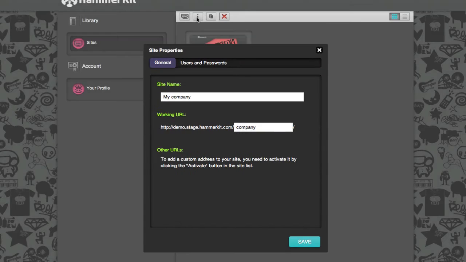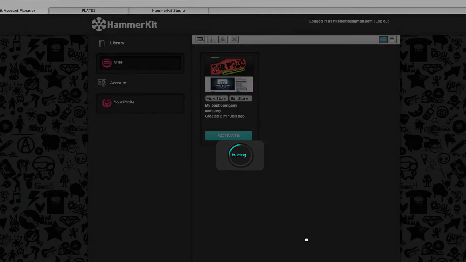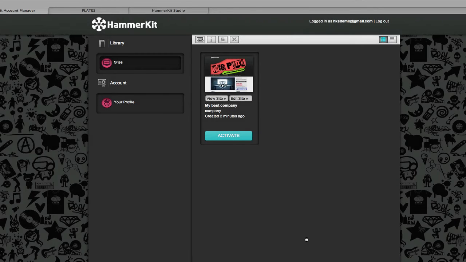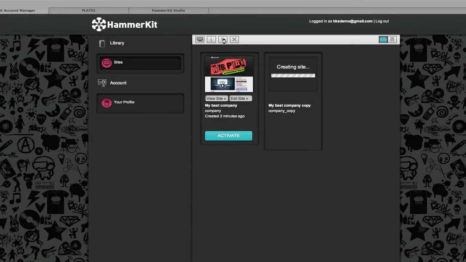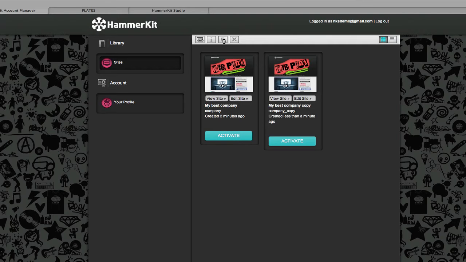In the site properties, you're able to alter the site details such as the name and address. HammerKit also allows you to copy the entire site with all its functionalities, styles, files, databases, user groups, etc. Just select the site and click on the Site Duplication button. You can instantly view and edit the copy in the same way as the original.